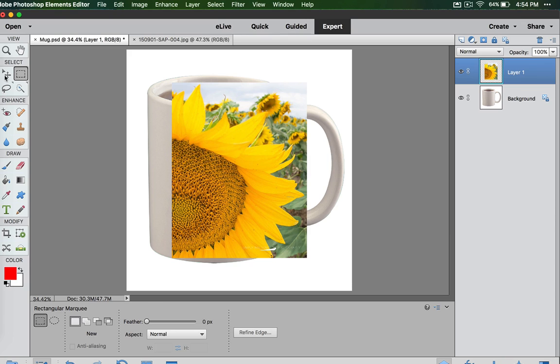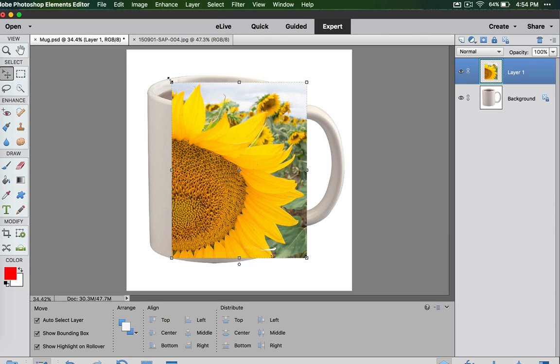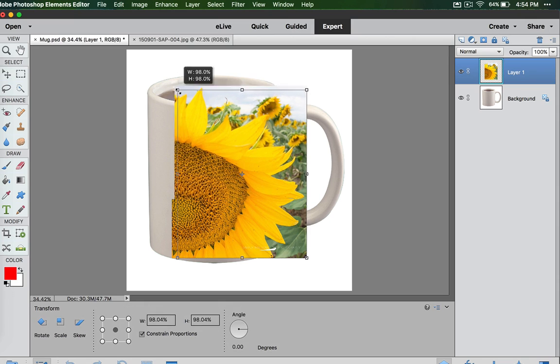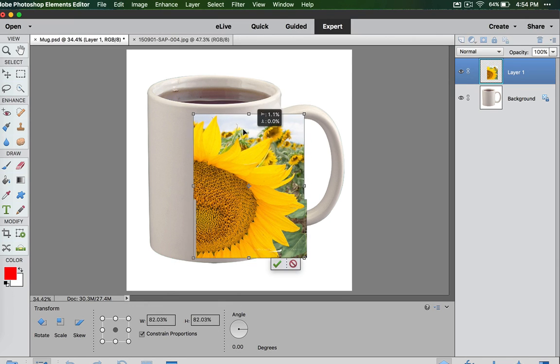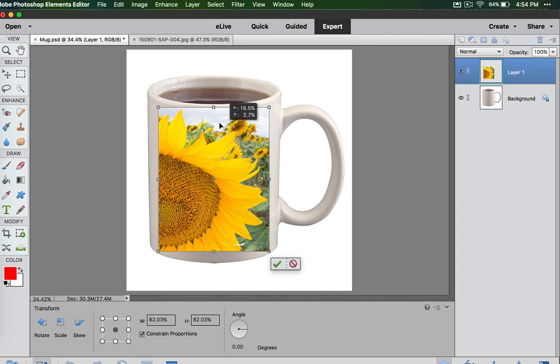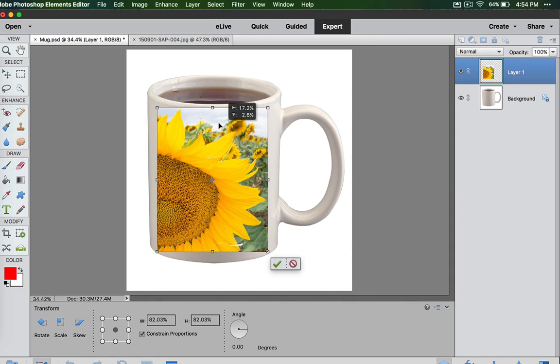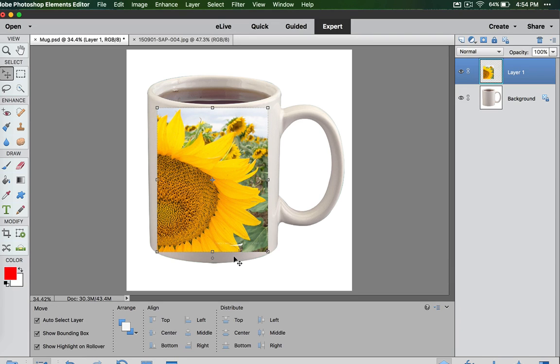Now if we select the Move tool right here, you'll get these little handles up there. If you grab one of the corner handles right there and resize this to the size that you want to put on the face of the mug right there. And then we can tick this green checkbox right here when we're done. The next part we're going to do is the wrapping part.